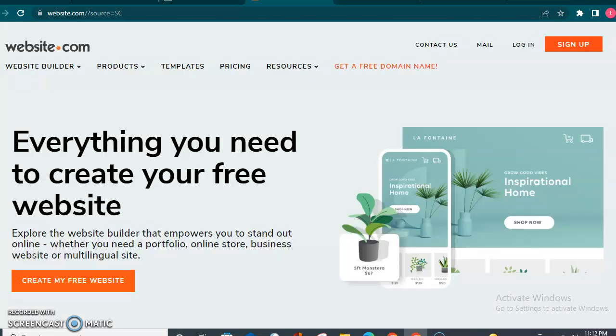And the second one is website.com. On this platform, you have very great opportunities, and they offer very good deals for their customers as well. If I click on this, get a free domain, after completing your registration and verifying your user credentials with your email, you will get access to this website.